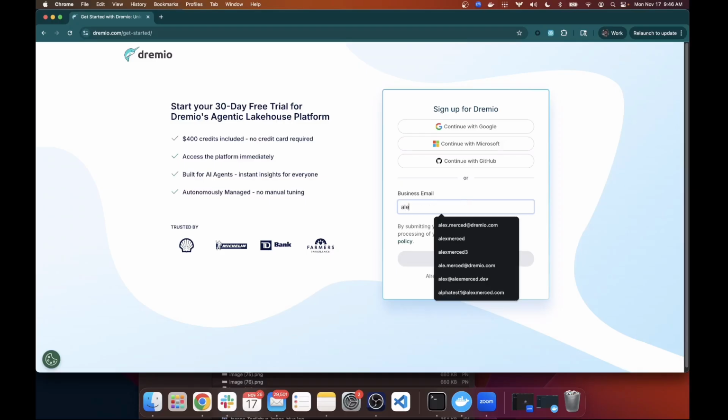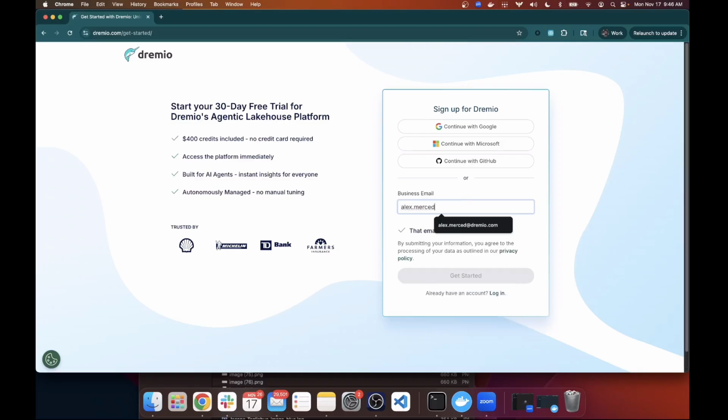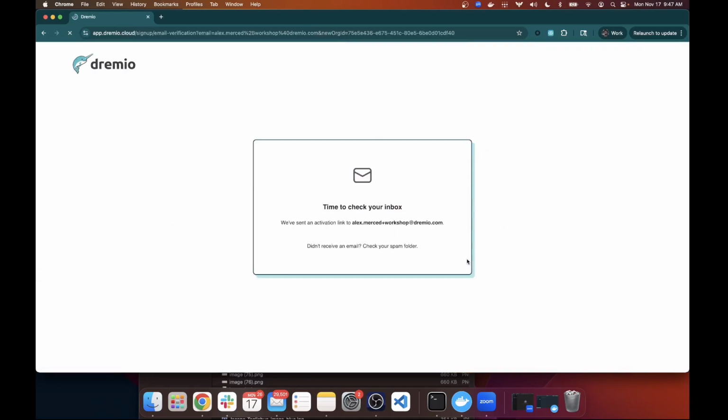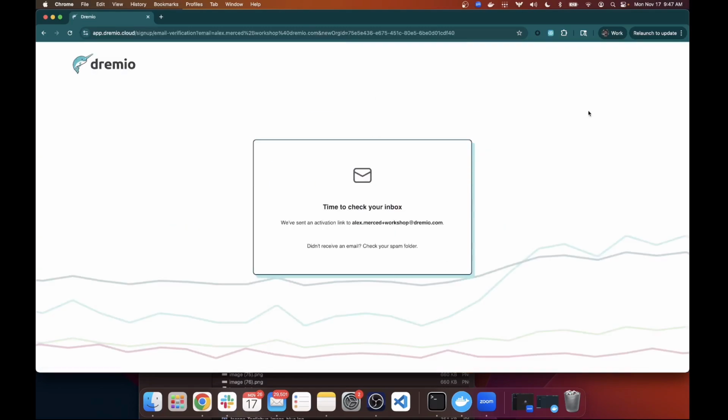So I'm going to put in my work email, except I'm going to use Google's fancy plus trick, where you can create infinite emails by doing this. And I'm going to create a new account. Now I'm going to get an email to confirm my email. I should be getting this in my inbox, and there it is. I have that on a separate screen so you don't see my email. Let me click on this Activate Your Dremio Account email.